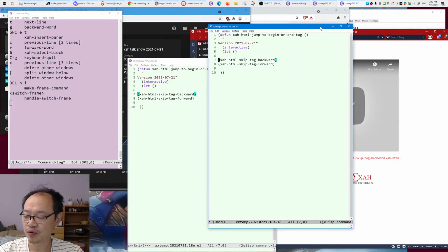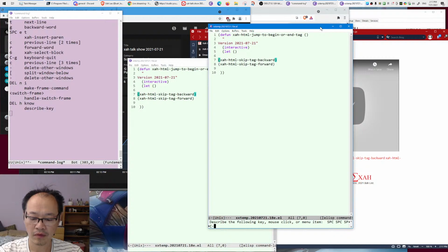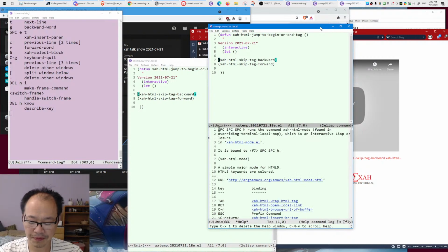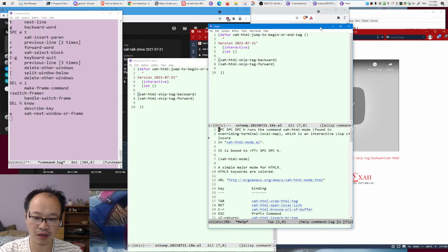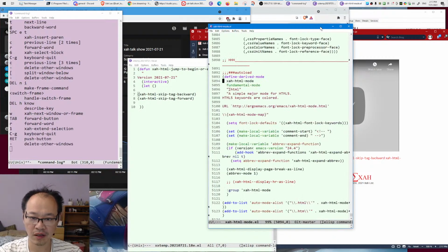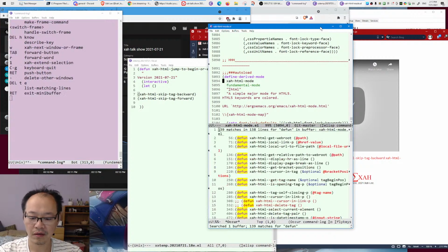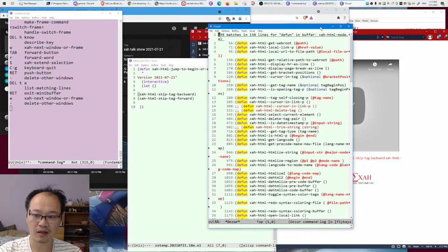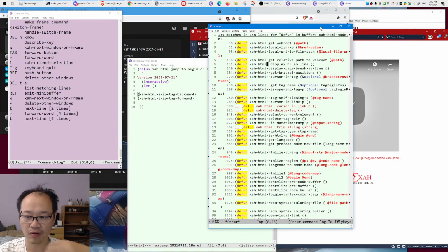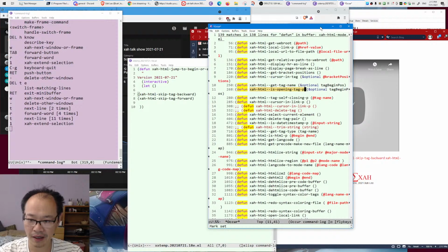So go to space H. That is a keystroke to turn on xah-html mod. Then you go to the source code. Then you list matching lines, all lines about define. There is a command that tells you whether you are on an opening tag or end tag. So there it is. xah-html is opening tag P.